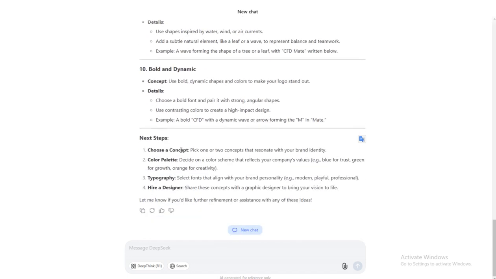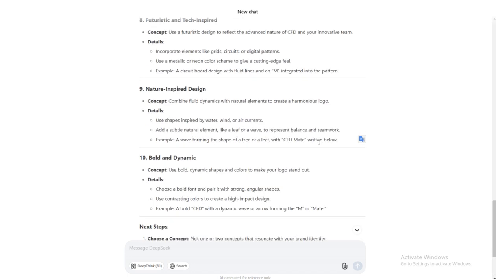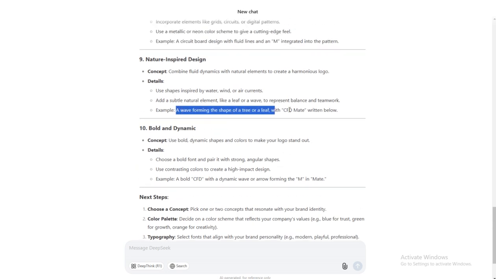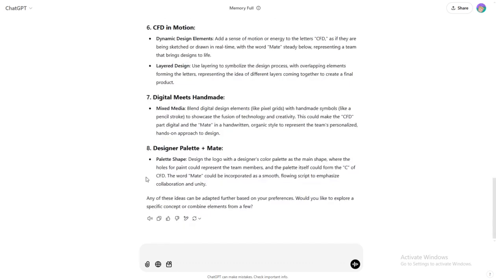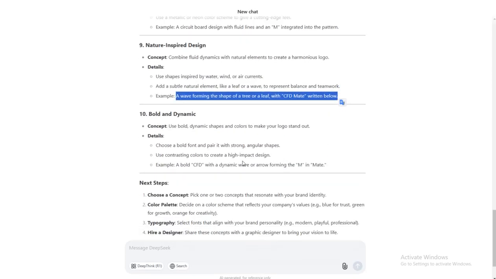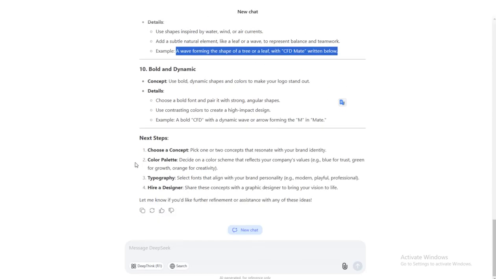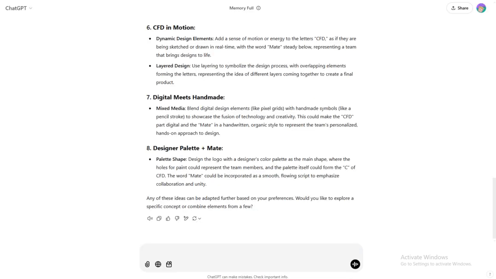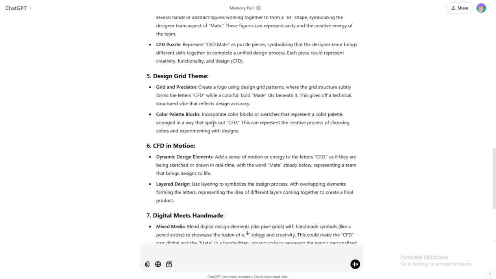Nature inspired design. A wave forming and bold and dynamic, a bold CFD with a dynamic wave or arrow. So I would take this as a concept, and ChatGPT has only 8 concepts, and DeepSeek has given me 10 concepts. And for this, I would rate DeepSeek one more. So DeepSeek has 4 points till now, and ChatGPT has only 3 points.